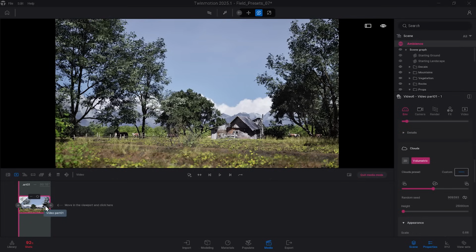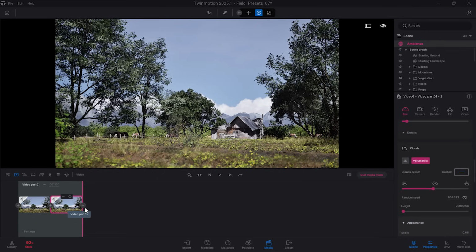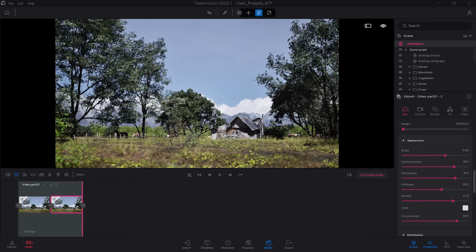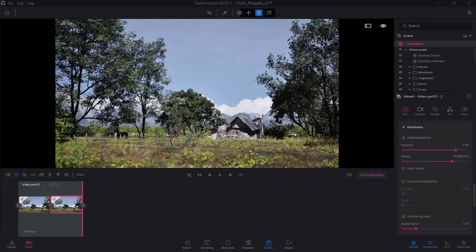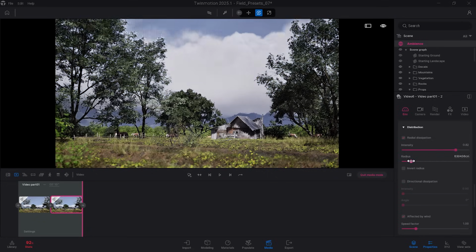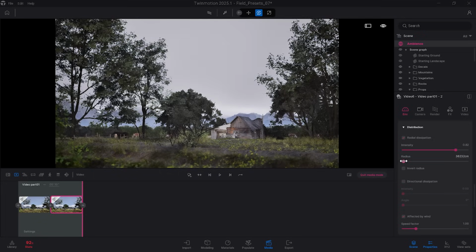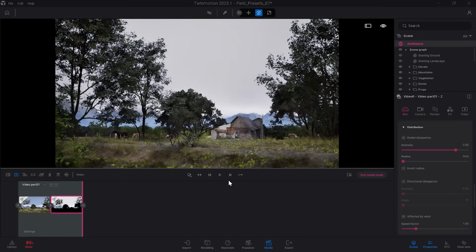Hit plus to add a new frame. But for this one, I'm going to change the cloud settings. So I'm going to come over to the right-hand side. Under distribution, I'm going to change the radial dissipation. I'm going to bring the radius all the way down so that it becomes a cloudy, dark day. I'll go back to the frame thumbnail and hit refresh to make sure it saves those settings.